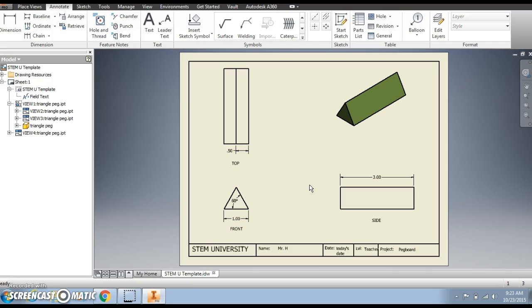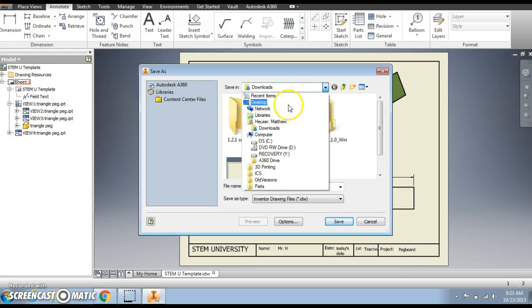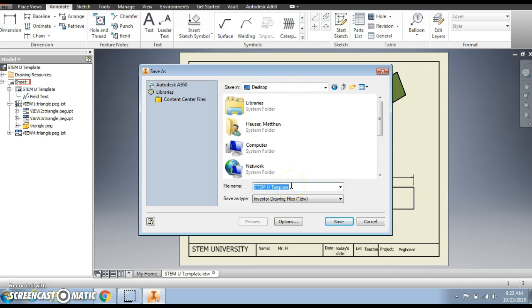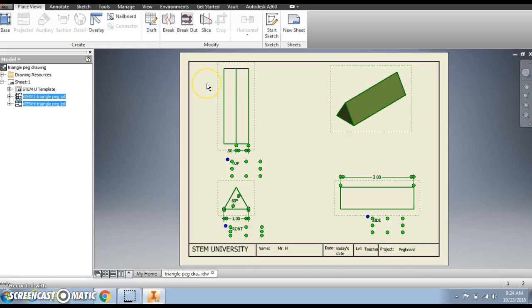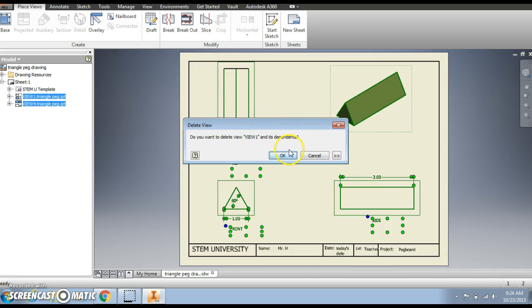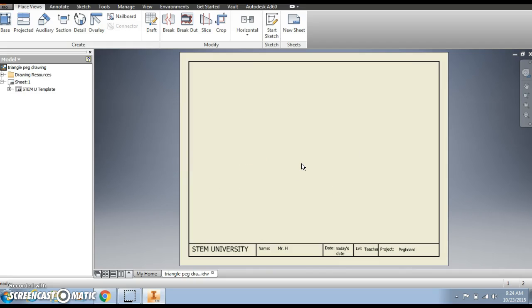Pretty easy. So when you get done with this, you simply do a save as to your H drive. And I'm going to go triangle peg drawing, and hit save. Alright? Pretty easy. Now if I wanted to wipe this, okay, I can start to do my next peg.